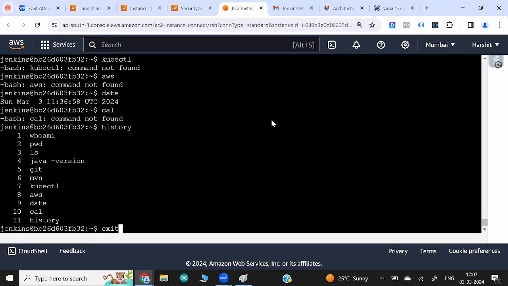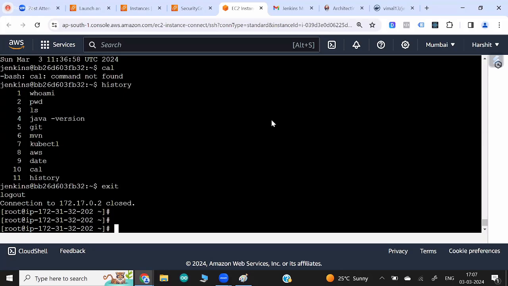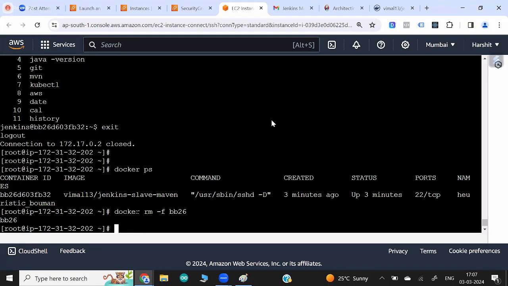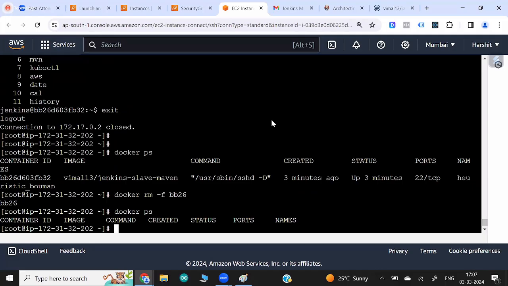So I just want to explore this container. Right now, I don't want to use this container this way. Okay, let me delete this container. I just want to show you the image that I am using and what all this image has. Those who know how to create the image can also put whatever stuff you want in your slave node.